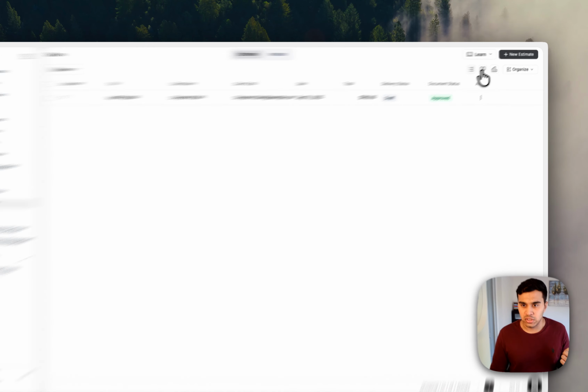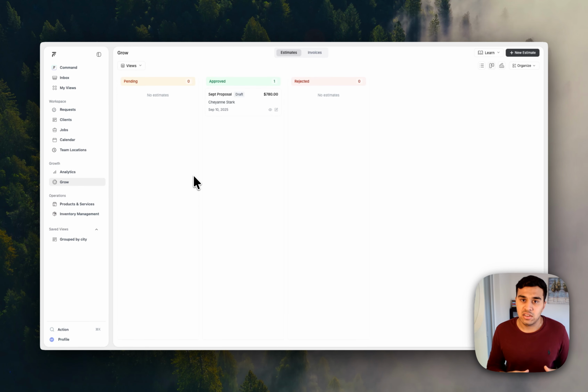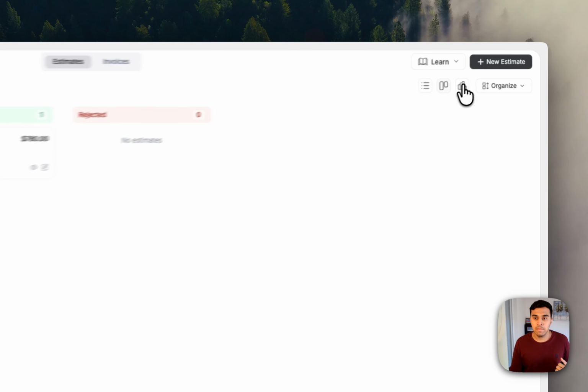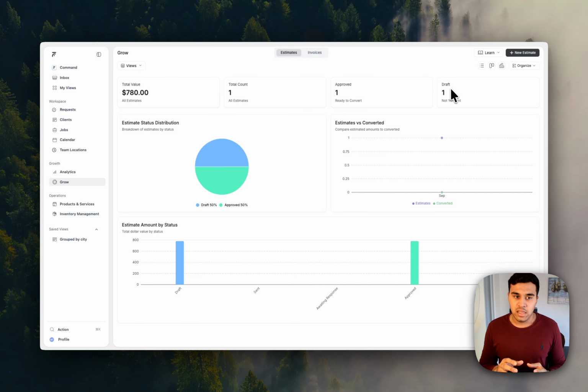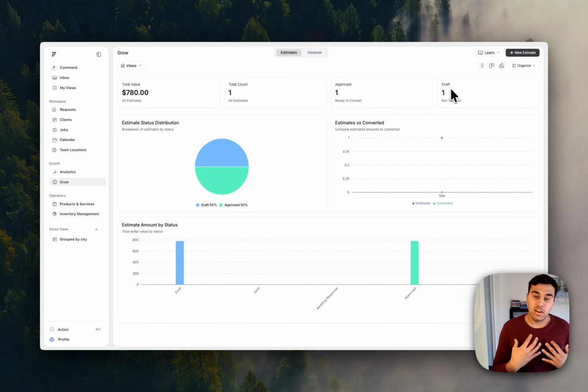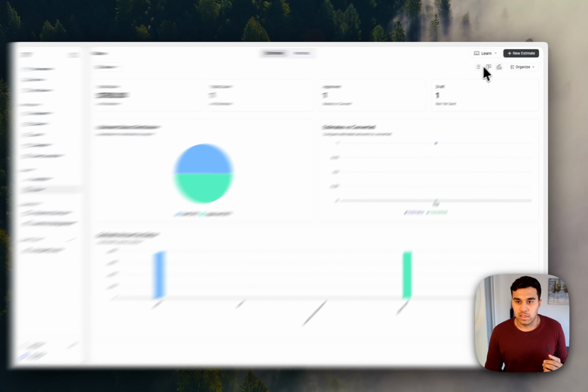And then there are three more options. One is a Kanban view, which is mainly the document statuses organized in a Kanban. So pending, approved, rejected. And then there is the analytics view. Analytics view is mainly all the data that FieldCamp has on your estimates presented in a graphical format. So which is estimate status distribution. Or for example, how many estimates are sent versus converted, those kind of things.